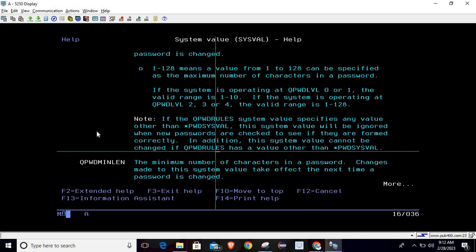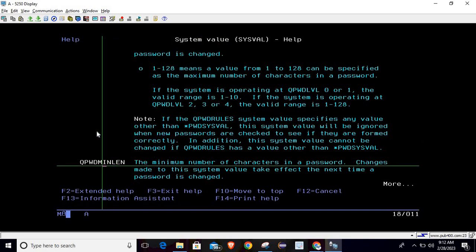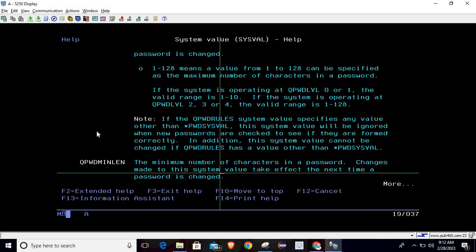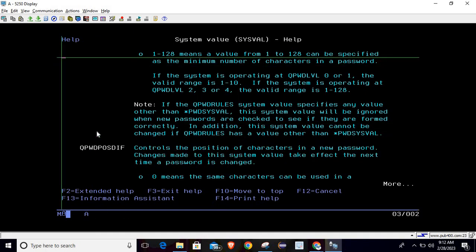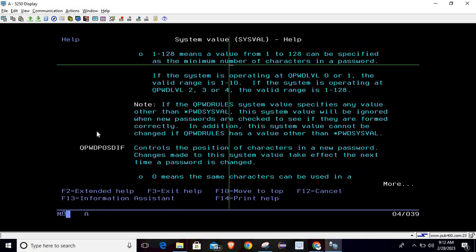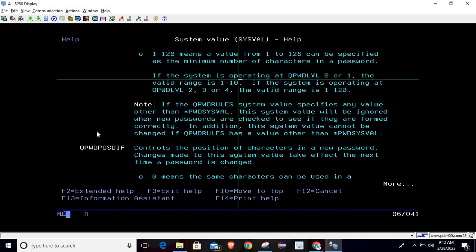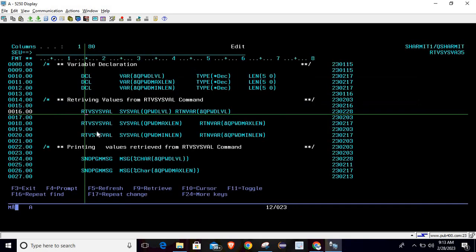Now the third value we are going to discuss is QPWDMINLEN, which means the minimum number of characters in a password. Changes made to the system value take effect the next time a password is changed. Another possible value is 1 to 128, which means a value from 1 to 128 can be specified as the minimum number of characters in a password. If the system is operating at QPWDLVL 0 or 1, the valid range is 1 to 10. If the system is operating at QPWDLVL 2, 3 or 4, then the valid range is 1 to 128. So this is how you will get the information regarding the value.